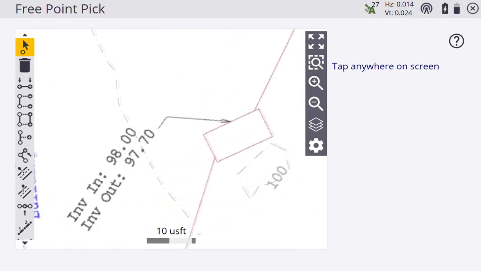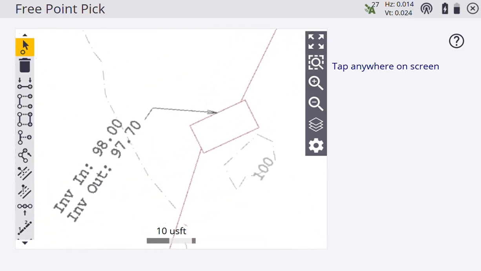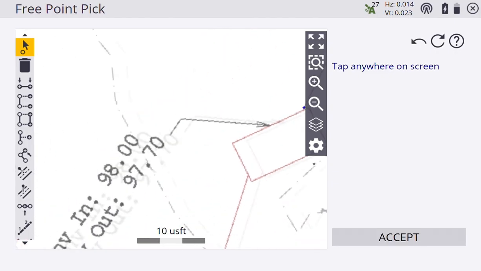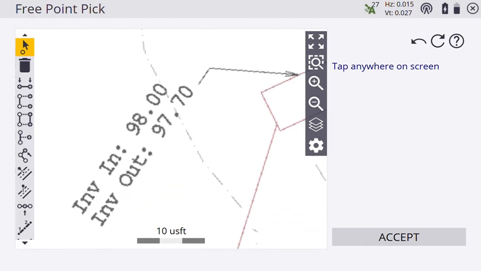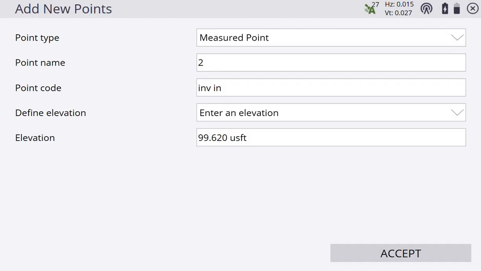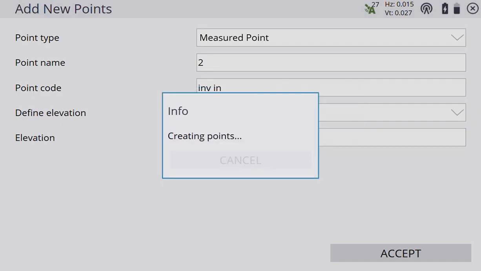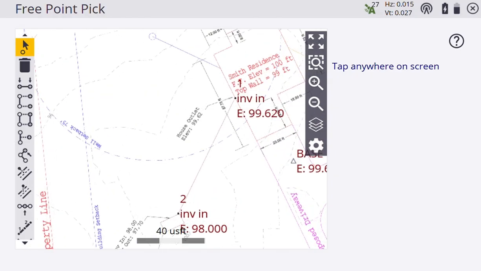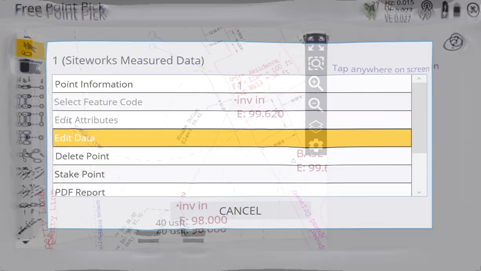We're going to come down to where our septic tank's supposed to go. We're going to pinch to zoom in. We're going to adjust that point. There we go. We're going to see our invert in, 98, and accept. I think I'm actually going to change this one up here.